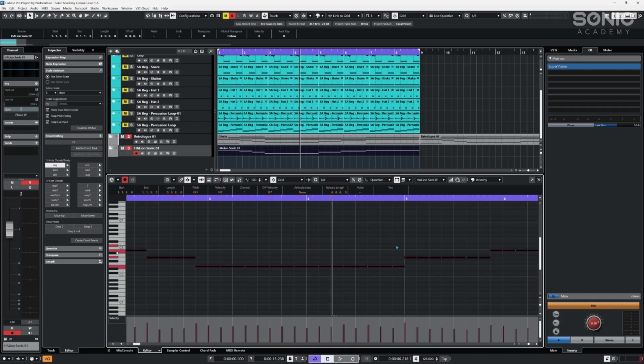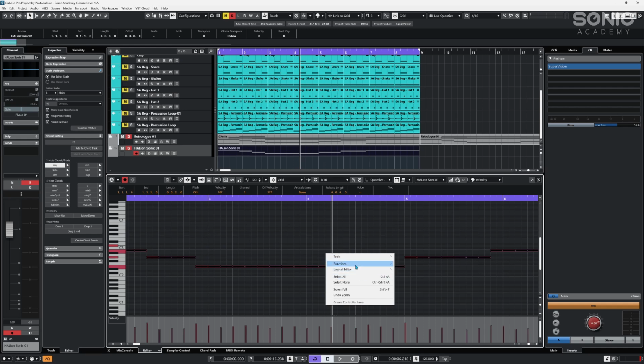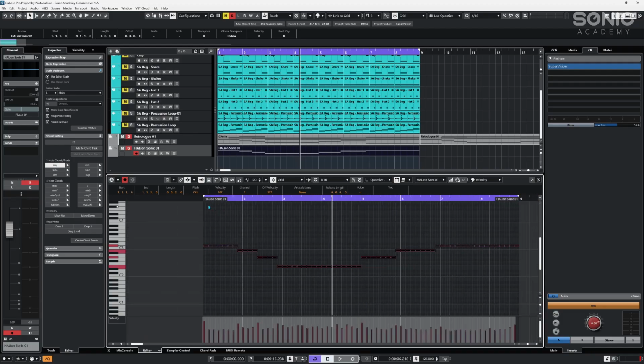They're all eighth notes currently. That's what we have selected. If we select 16th notes, for example, and then set functions fixed length, it'll go to 16th notes. Then you can just drag them out again. They're all exactly the same length now.